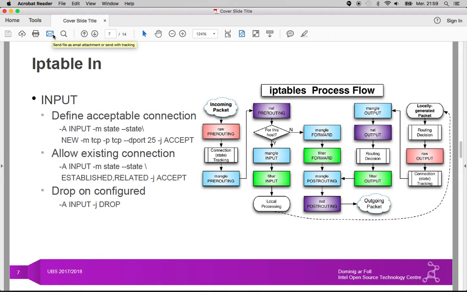And so we see very quickly that you can have a pretty complex model. The first one is on the pre-routing. Is it a new connection? So it doesn't exist yet. Are you going to accept it? And you are going to have to decide if you want to do a mangling.